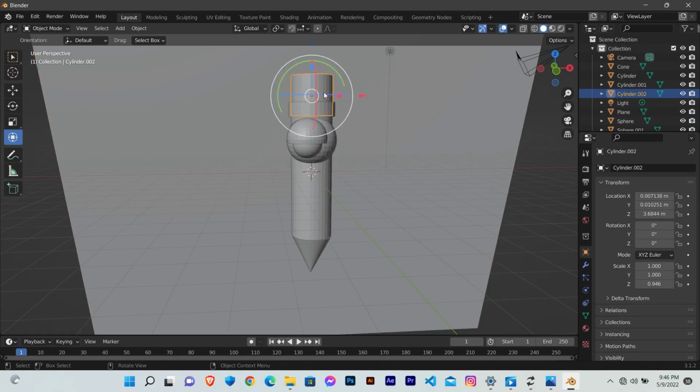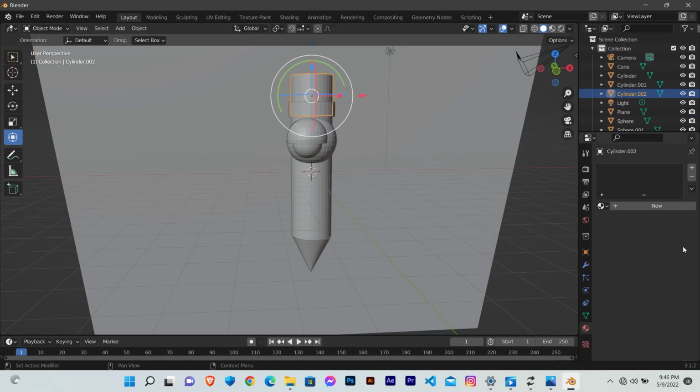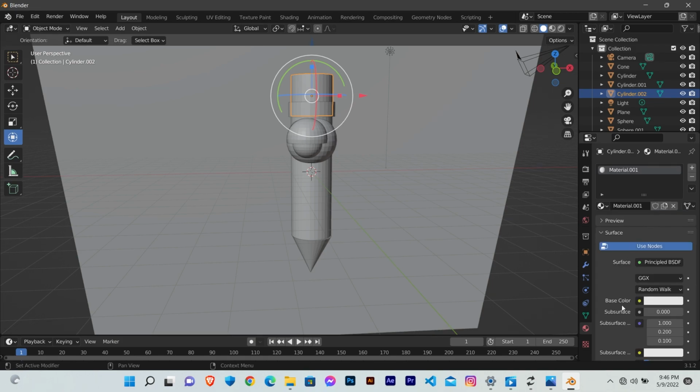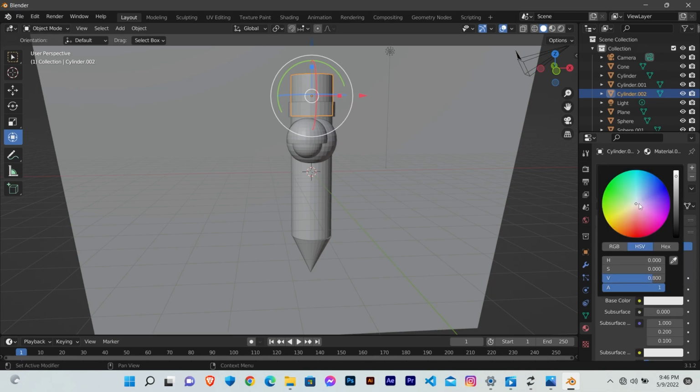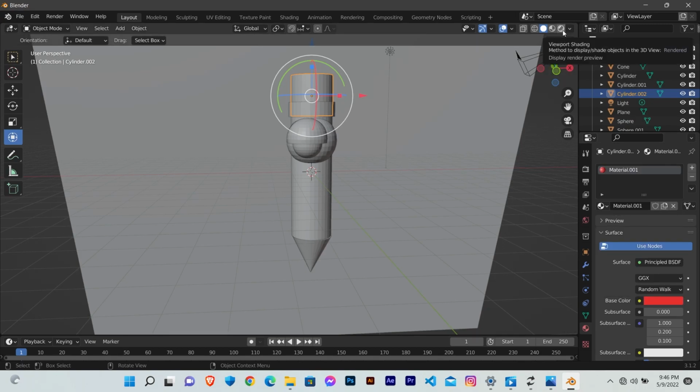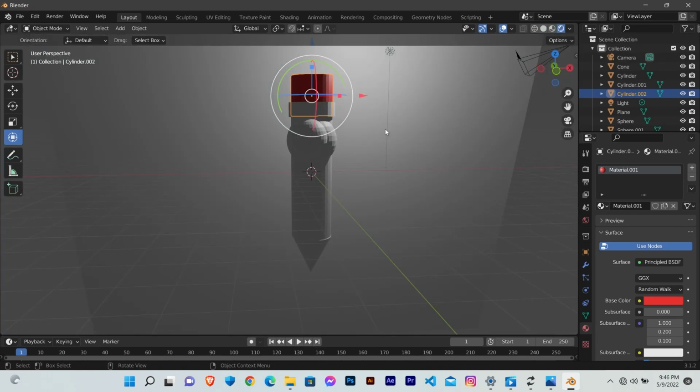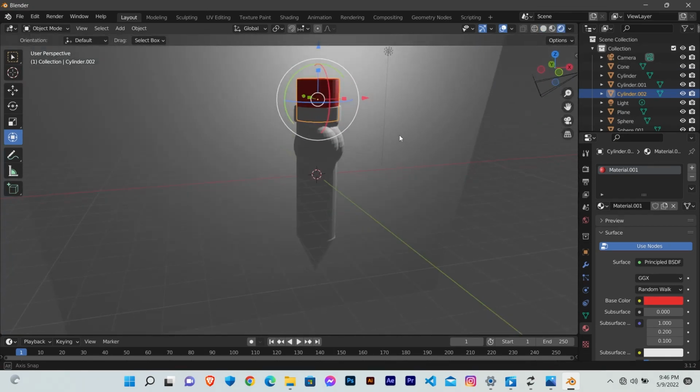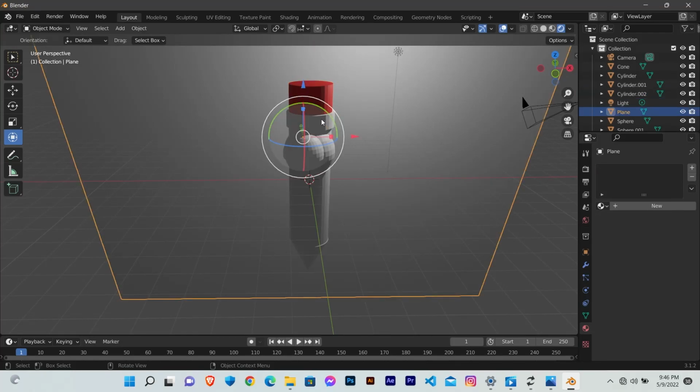You want to click on it, click on this little icon down here, click on new, and the base color right here. You want to choose any color of your choice. So I'm going to make this red. So the color is there, but it's not going to show up until you click on this icon, and now we can actually see the colors.